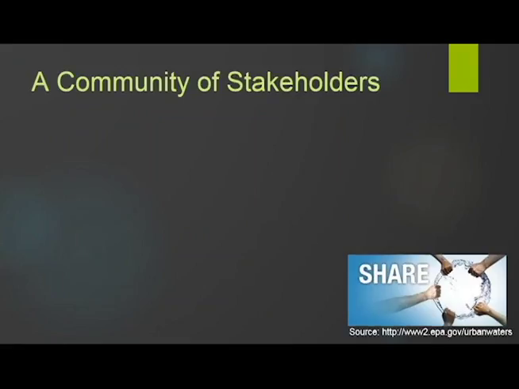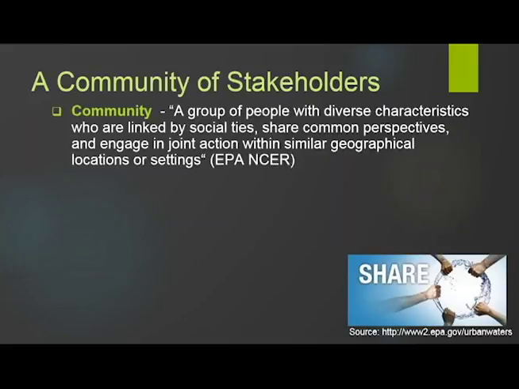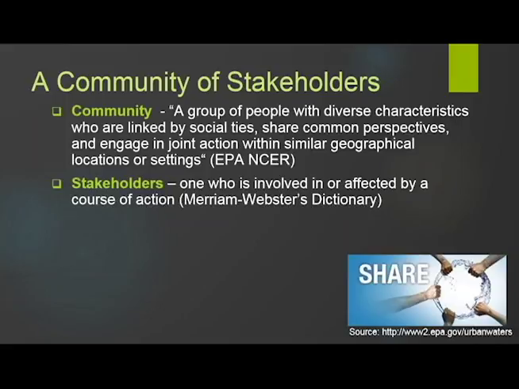And so what do we mean exactly by a community of stakeholders? The EPA defines community as a group of people with diverse characteristics who are linked by social ties, share common perspectives, and engage in joint action within similar geographical locations or settings. And stakeholders are those who are involved in or affected by a course of action.